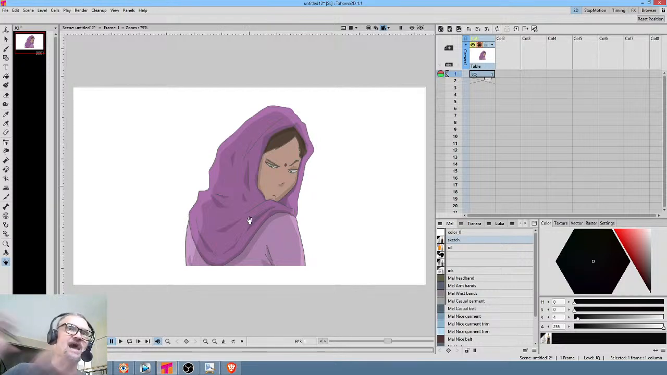I generally do not want to take the shadow layer and the ink layer and the color layer and bring them all separately into Tahoma. That's almost never a good idea. There are times when it is, but it usually isn't.